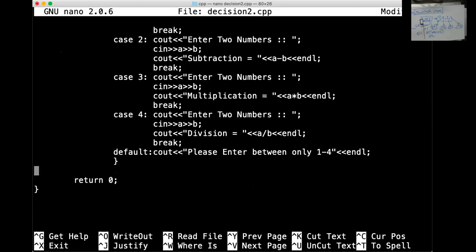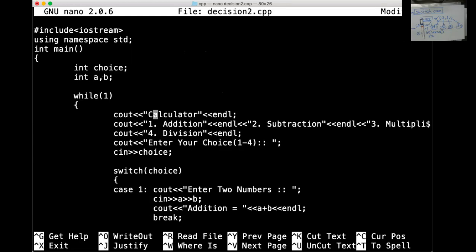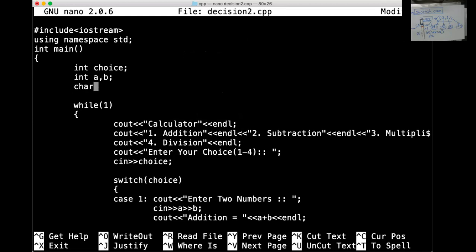So this is the switch case, but we should put some end to it. So we can put it here cout, do you want to continue? Enter Y or N. And it is cin. You can put the same in choice, but choice is an integer variable. So we put one more variable, a character variable, char ch.